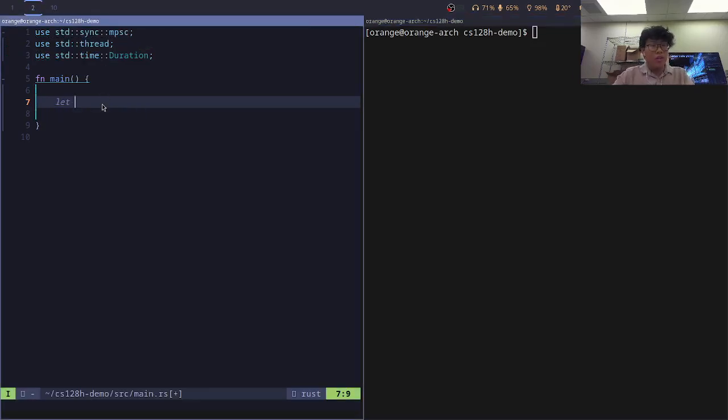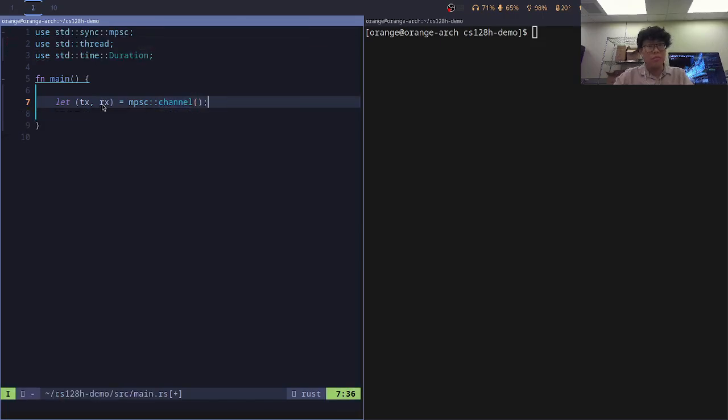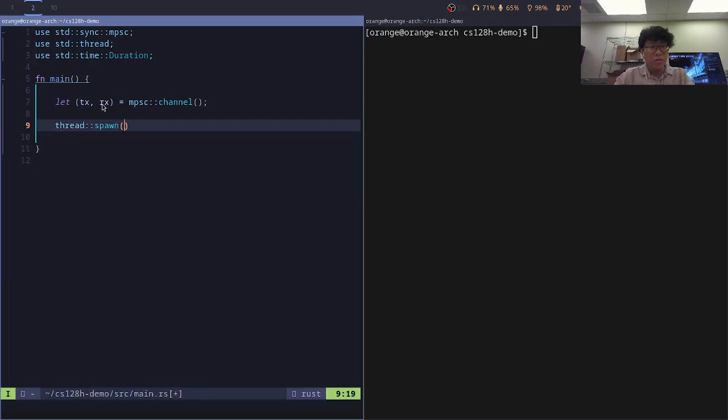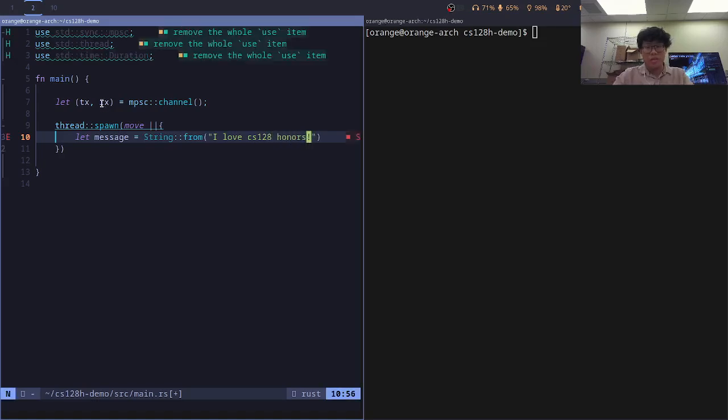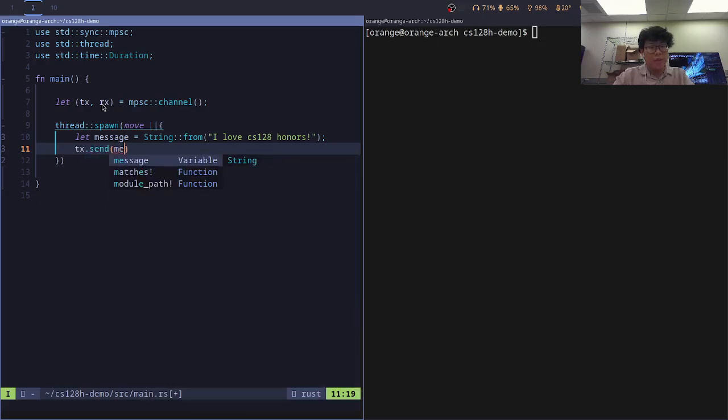So here we just write the code that we have written in the slides. Let (tx, rx) equal mpsc::channel. And then now we spawn the thread. In the thread, let's create a message to send. We create a new string saying, I love CS128 honors, right? And then we do tx.send, and in that we send the message.